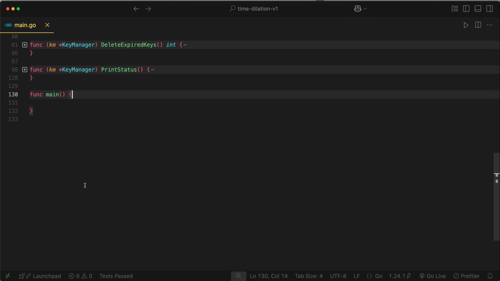Then every 5 minutes, we are going to check if any key has expired and we can delete them. Every 30 seconds, we create new keys. And then we are going to have a minimum and maximum lifetime of the keys that we want to create. So basically that's what we are going to do in main. So let's go ahead and do it.